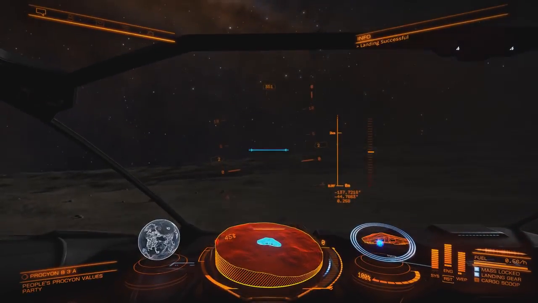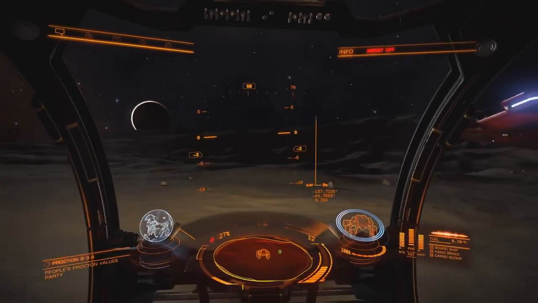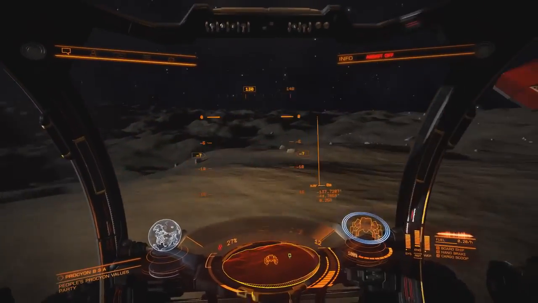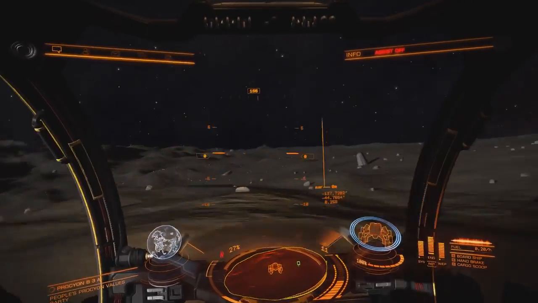Land within the area and deploy your SRV. Then use the wave scanner to find signals. Once you see patterns appearing on the scanner, head towards them and discover what is there.